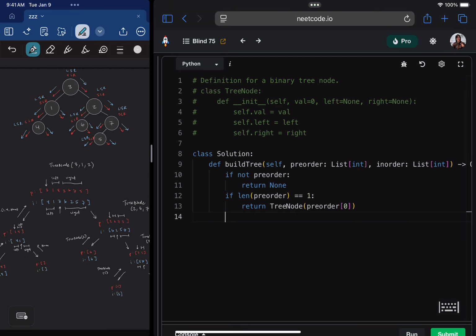So I'll say root index equals. Now, we could do a for loop to find the index here. I just so happen to know that there is an index function that will just do that, and it'll make it much cleaner. So I'm going to do that.